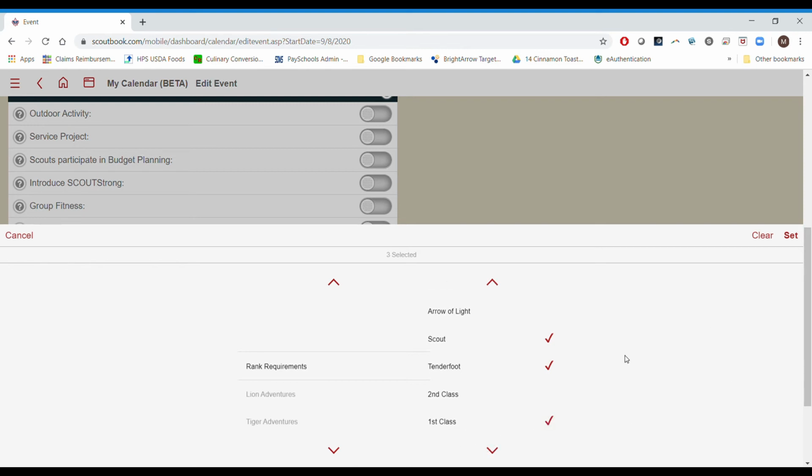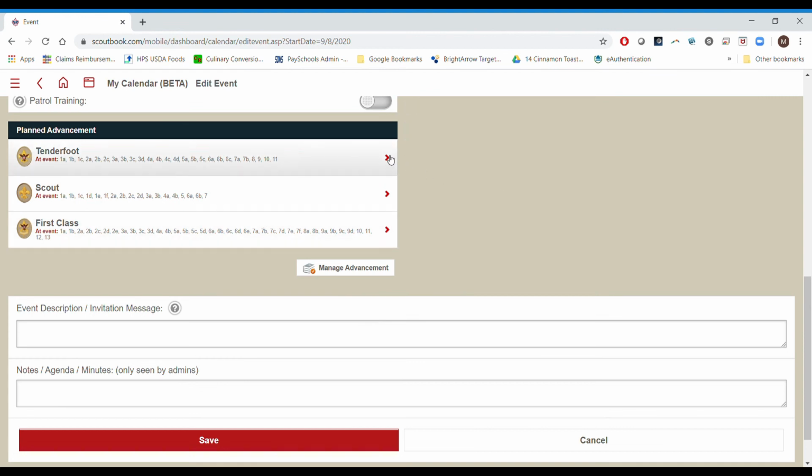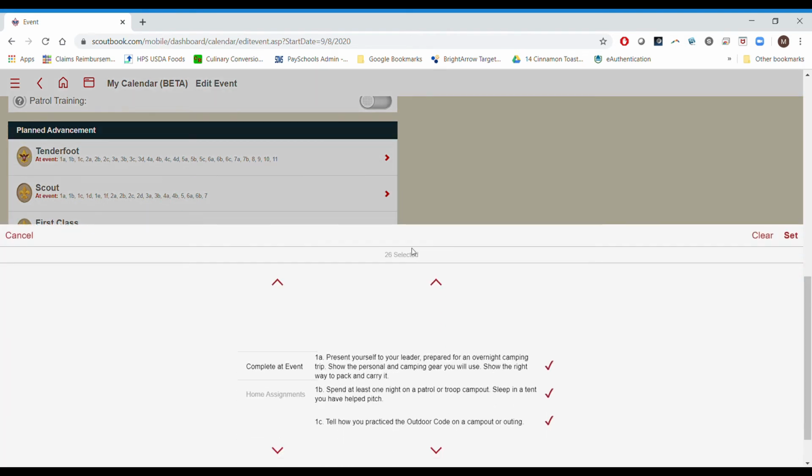And first class, we're going to go ahead and hit set. And this, of course, is going to add everything here. And this is just one of the luxuries. You set this up now, and then keeping track of rank advancement is easier, and it records it all at once.